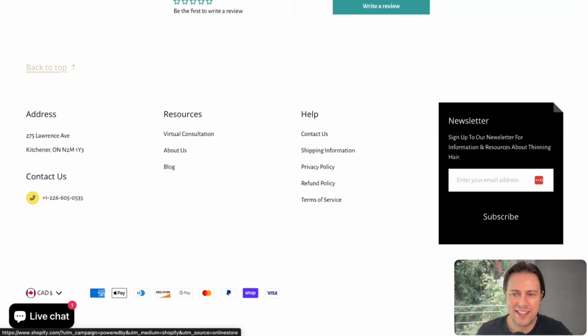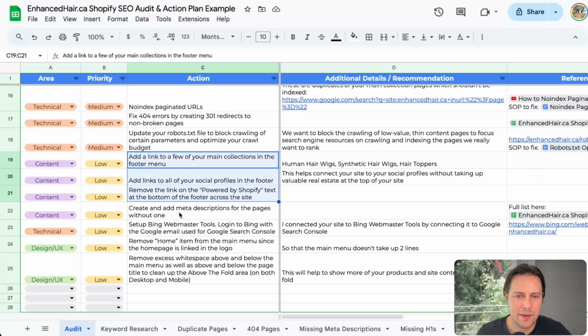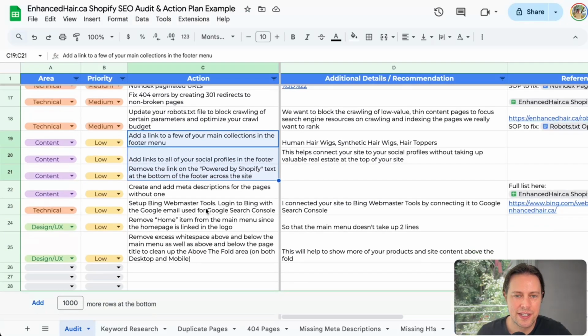No reason to have that in there. It's just kind of added by default by Shopify, of course, to promote their own product. But we can just take that out. Quick updates pretty much to the footer there.